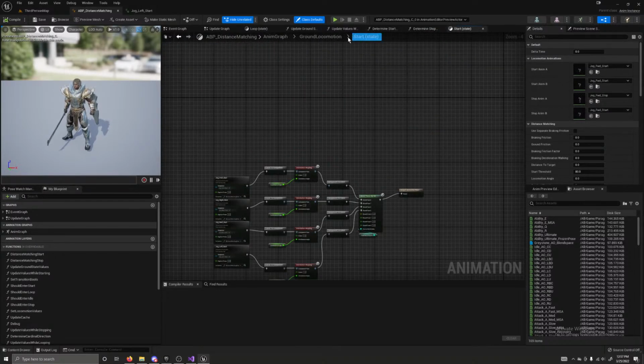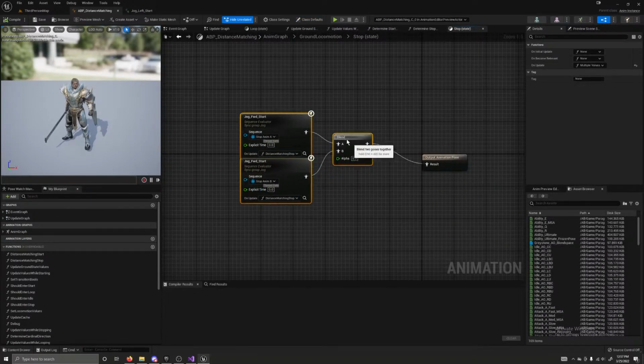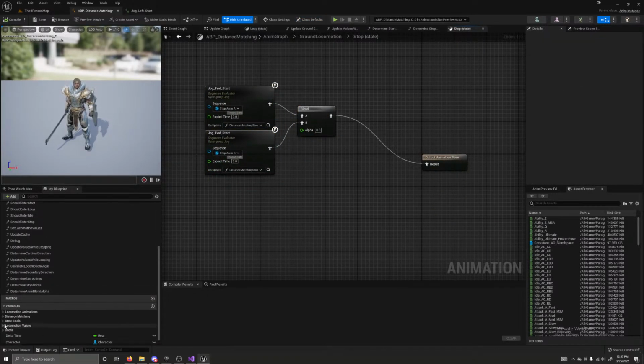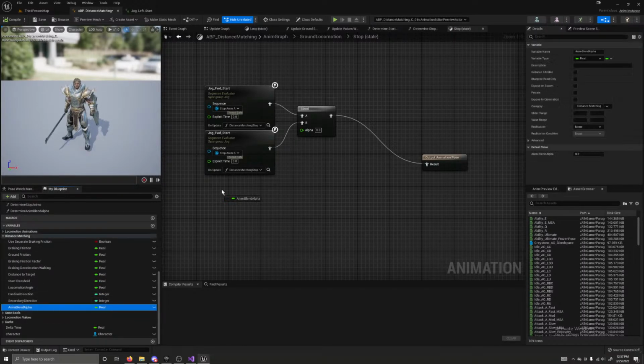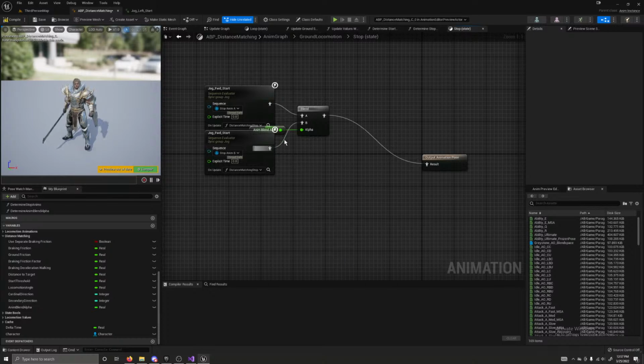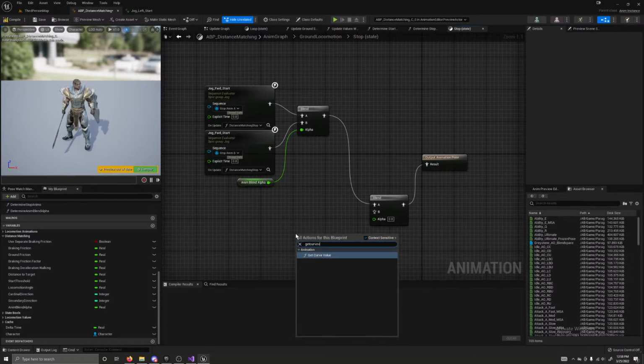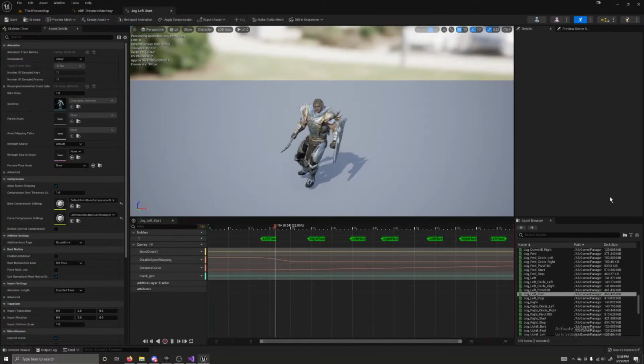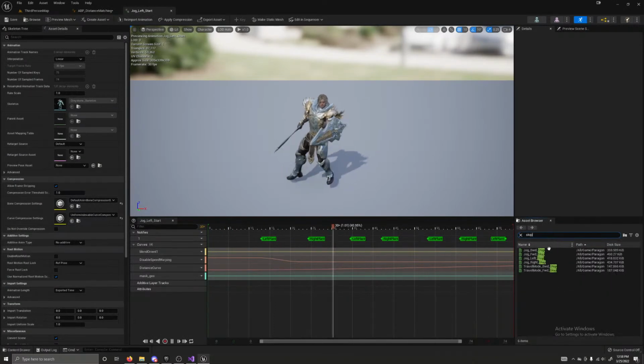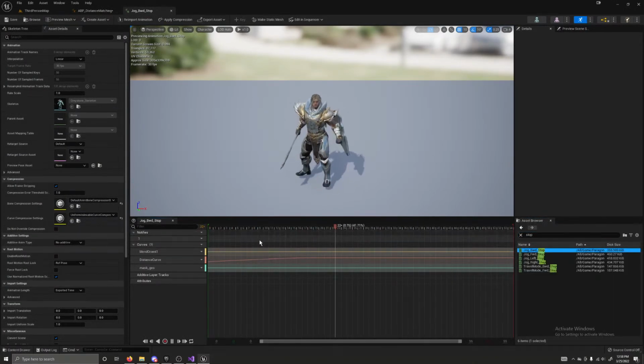So let's go to our stop state. Let's get that blend alpha. And then let's blend that with a get curve value. That curve will be disable speed warping. And is that curve there on the stops? No.